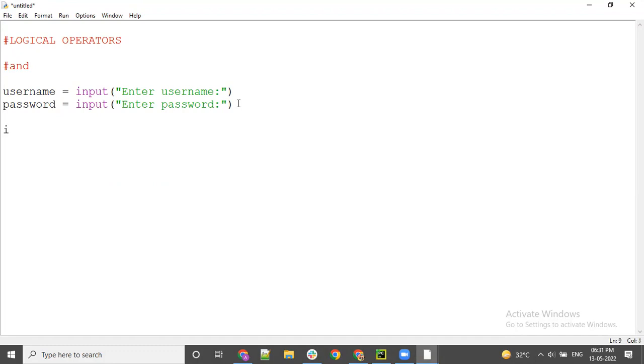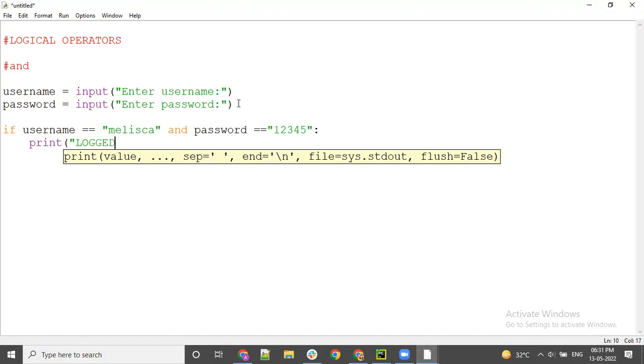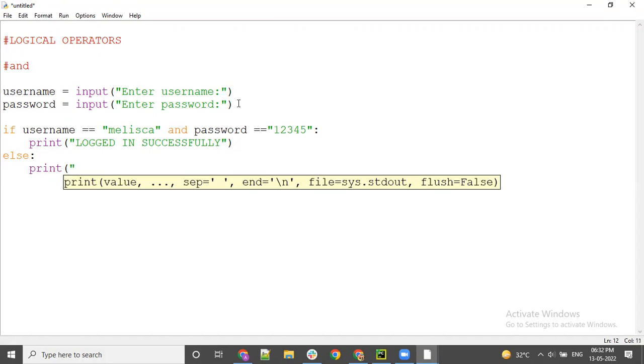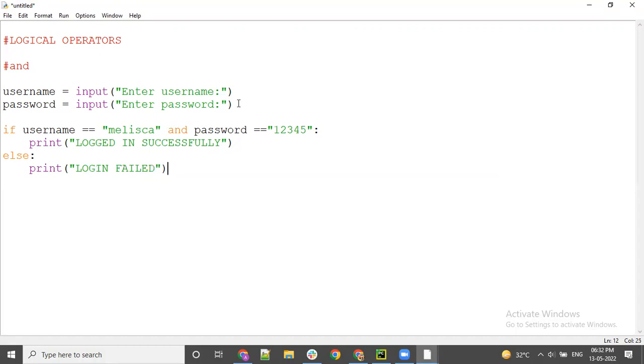What I'm going to do is use a conditional statement, if and else. So I will say if my username is equal to Maliska and my password is equal to 12345, then I want to print logged in successfully. Else I want to print login failed.